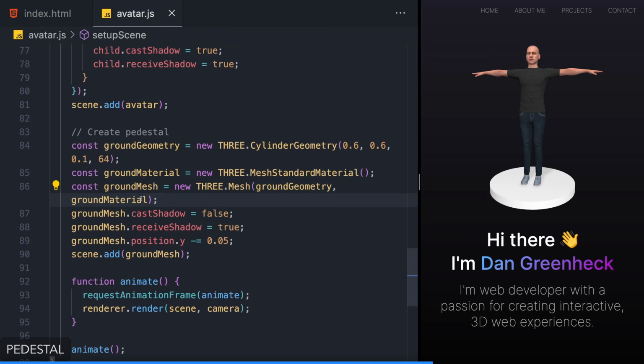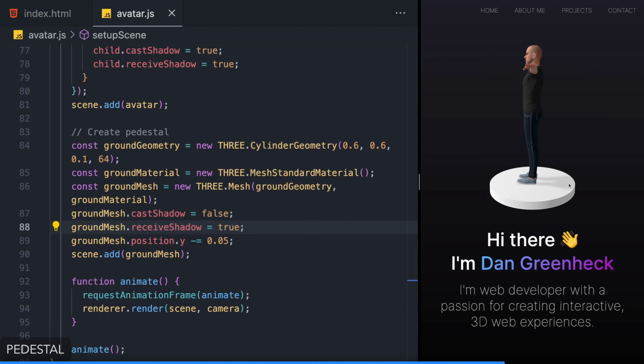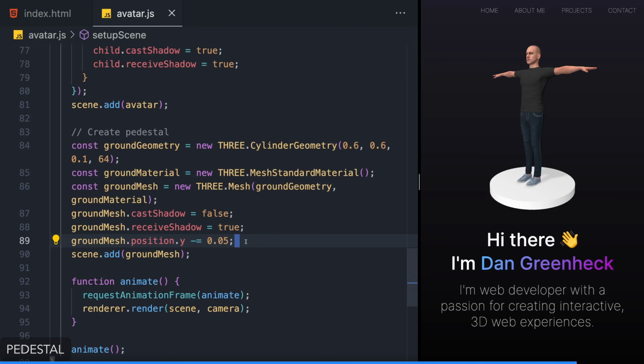Finally, I'm setting the shadow properties on that, so I don't need my pedestal to cast shadows, so I'm disabling that. Setting receive shadow to true, so you can see if I rotate the model here, we have some shadows kind of behind our avatar. And then I'm displacing the Y position just slightly below the avatar, so it looks like I'm standing on this pedestal here. And then finally, I am adding that to the scene.